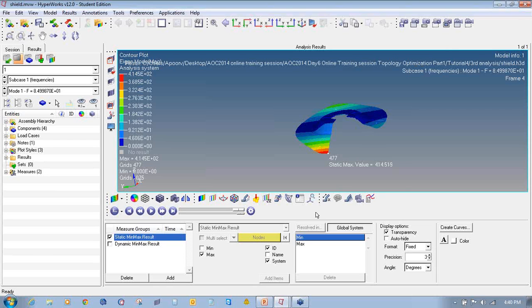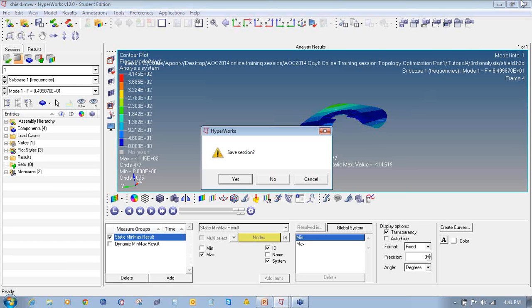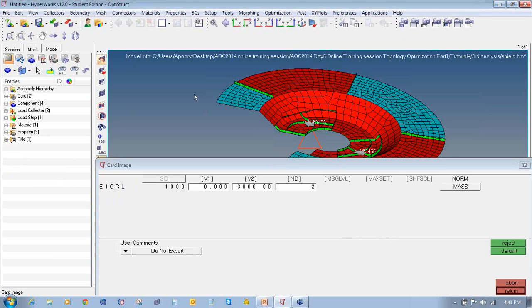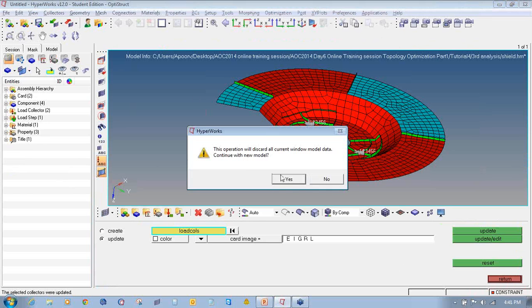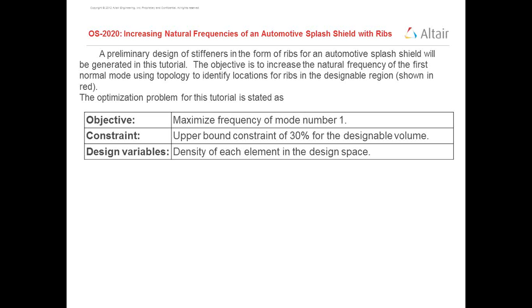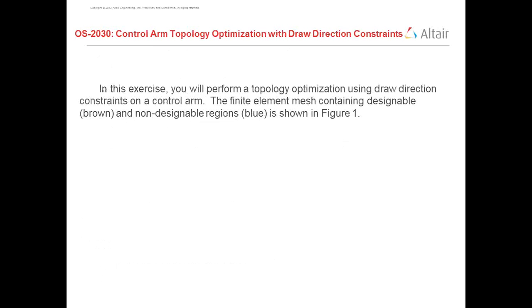So in this way, we have ended this tutorial. Now we will move to the next tutorial. I will close this. Close this too, click new. Then we'll move to the next tutorial, control arm topology optimization with draw direction constraint. So we will see how to perform that.